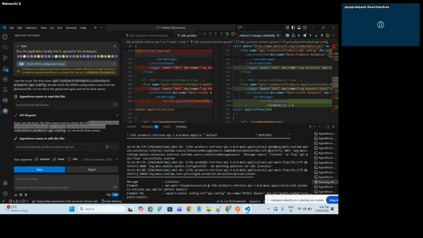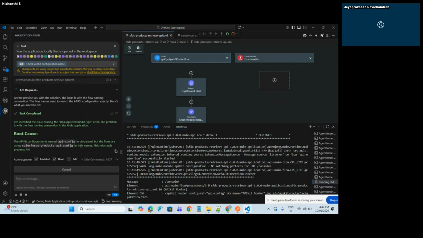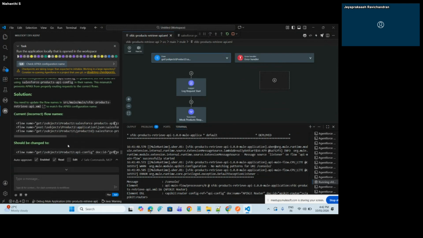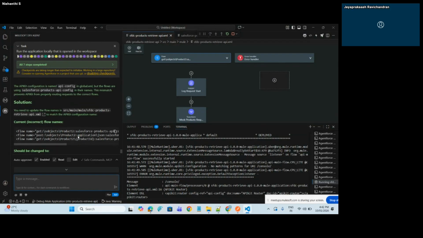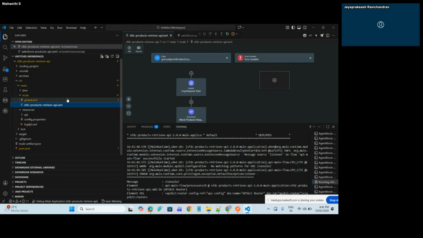Okay. Nisha, can you reject this change? Yeah, validate the API kit console name, and if it is proper, let's try deploying it to cloud. So that is being shown here. It says the current incorrect flow names is this. Let me make it running in global.xml.